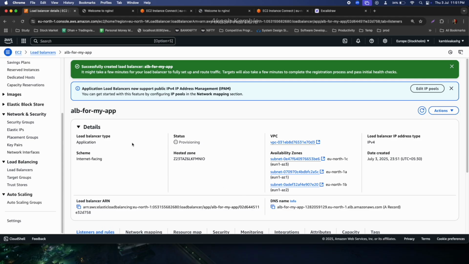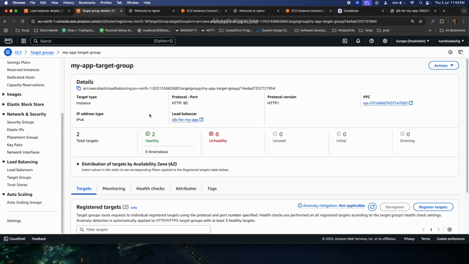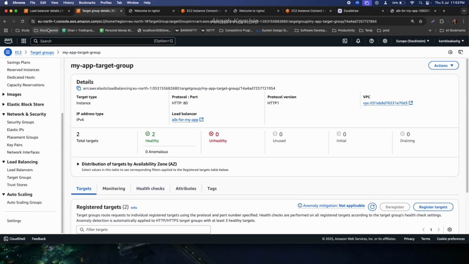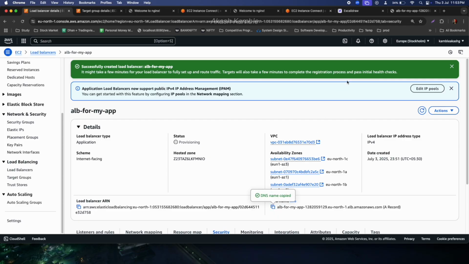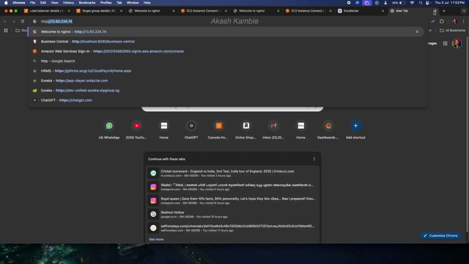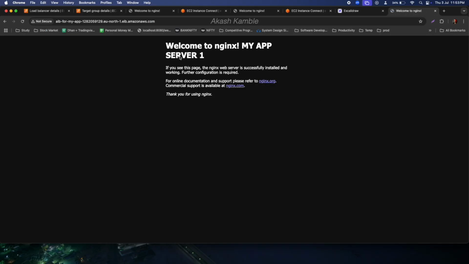Now you see the load balancer has been created. Now we have this DNS name, and using this you can access the target groups, but we first need to check whether the EC2 instances which we have added into our target group are in healthy status or not. So now you see the health status is healthy for both of the instances. So I can use this DNS name and I'll go to http colon this particular DNS, and you see now I'm able to go to my app server 1, which is the first server which we had created.